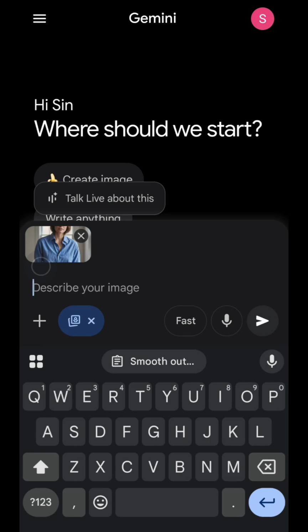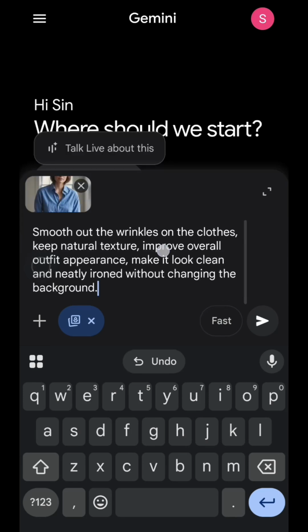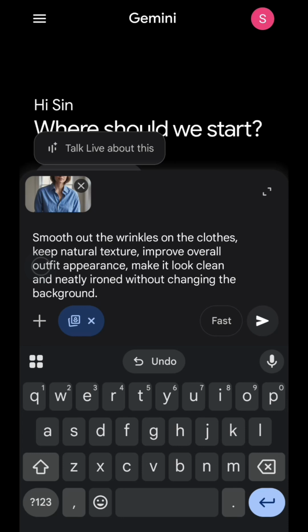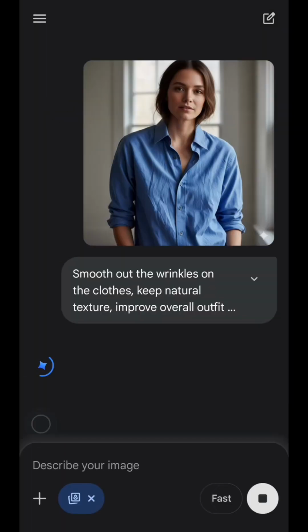And once the photo is uploaded, now it's time to type your prompt. Just type your prompt as you like to edit your wrinkled clothes, or you can also just copy my example prompt like this. I will just type my prompt like this. This prompt will keep your photo natural while removing all wrinkles. Next, after you're done typing your prompt, just tap on generate.